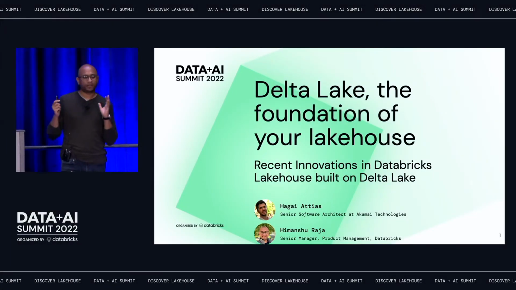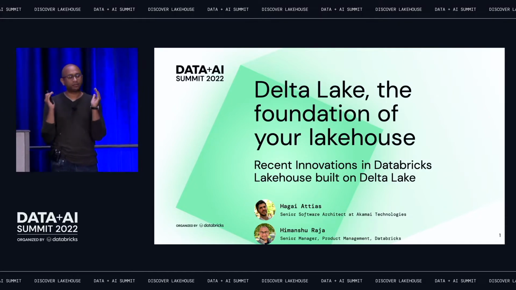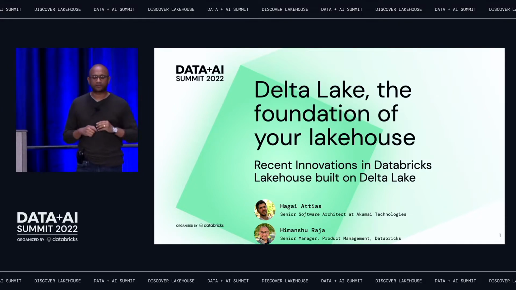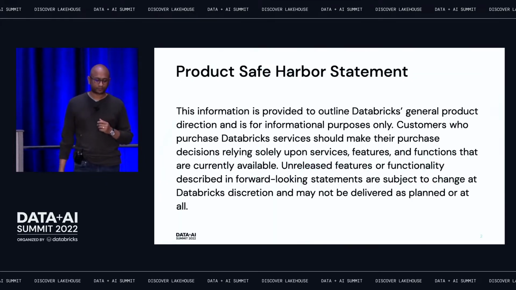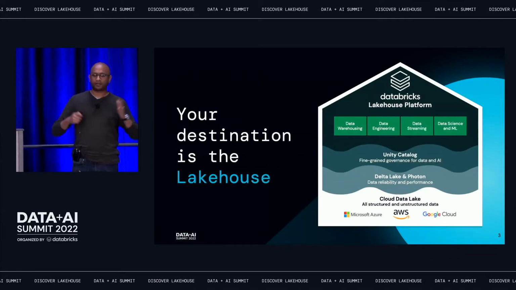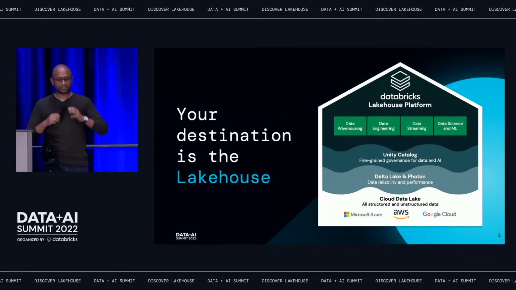So today I'll be talking about Delta Lake, but more importantly, I'll be talking about the recent innovations we have done in Databricks and how we integrate with Delta Lake. So let me just set the context. I think you have seen this slide, but let me just quickly go through this.